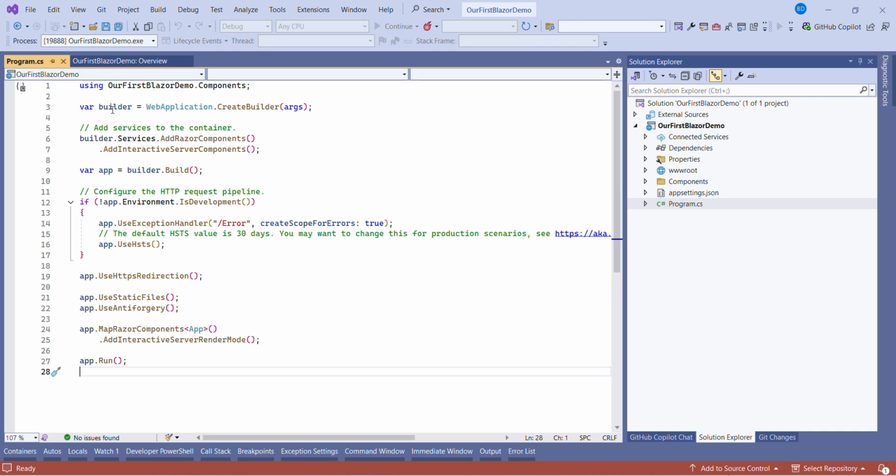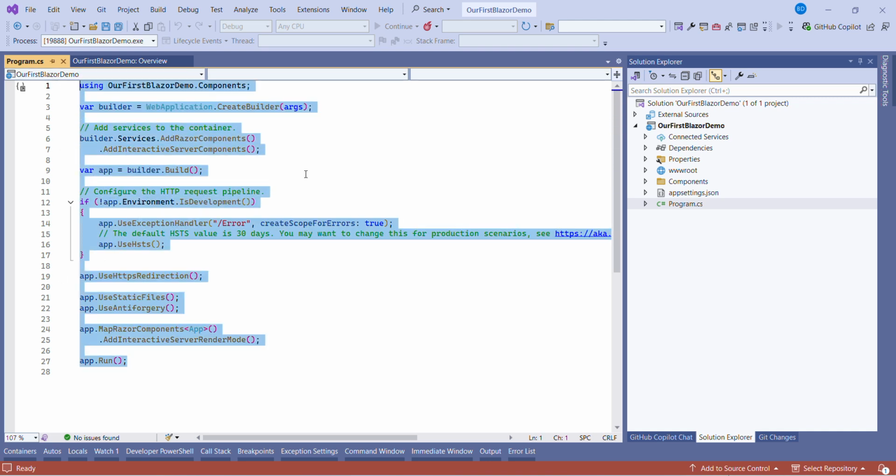In that, first we are creating the builder, in which, as we are using the Razor component and we have created the interactive server component, these are the two services that we have to add. Afterwards, we are building our project. We have builder.Build, and at the end we are running our application.